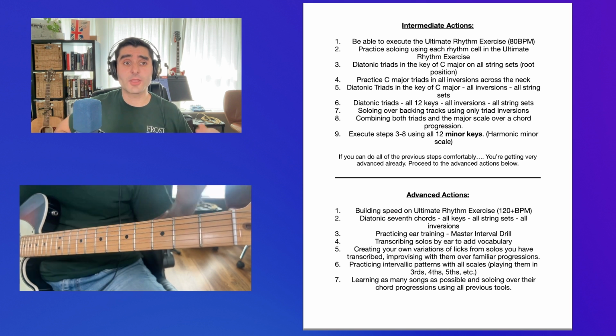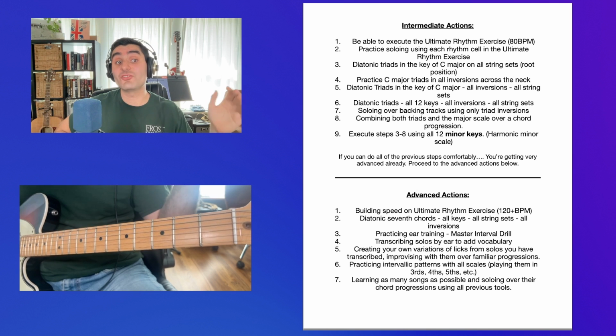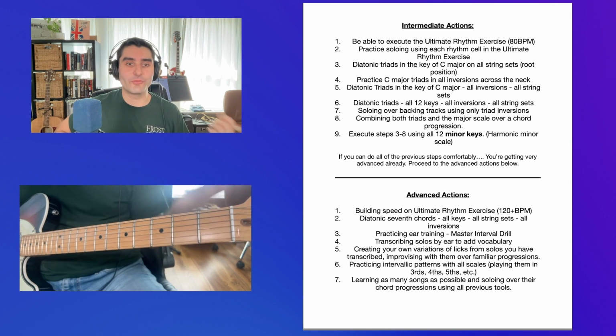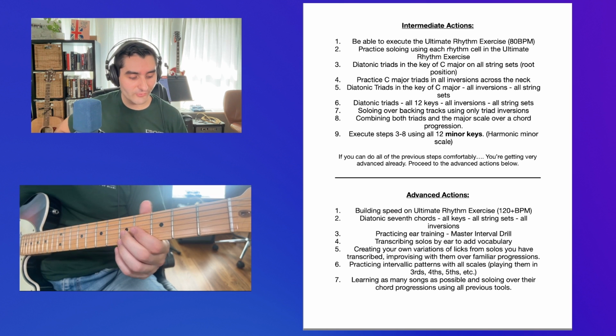And now once I'm comfortable playing with one note, now I got to change the notes so that I'm actually soloing. You know, soloing is not just going to be with one note the whole time.